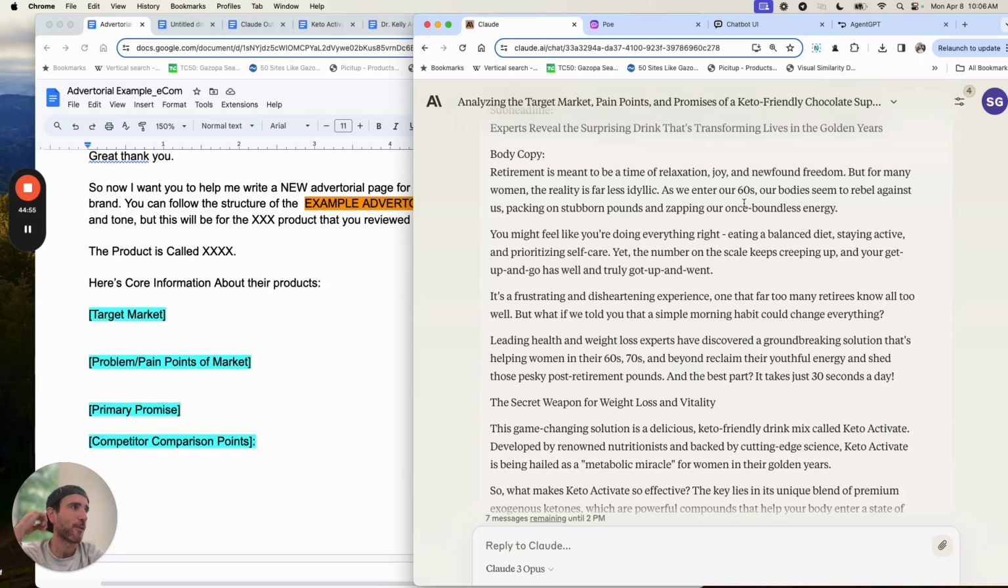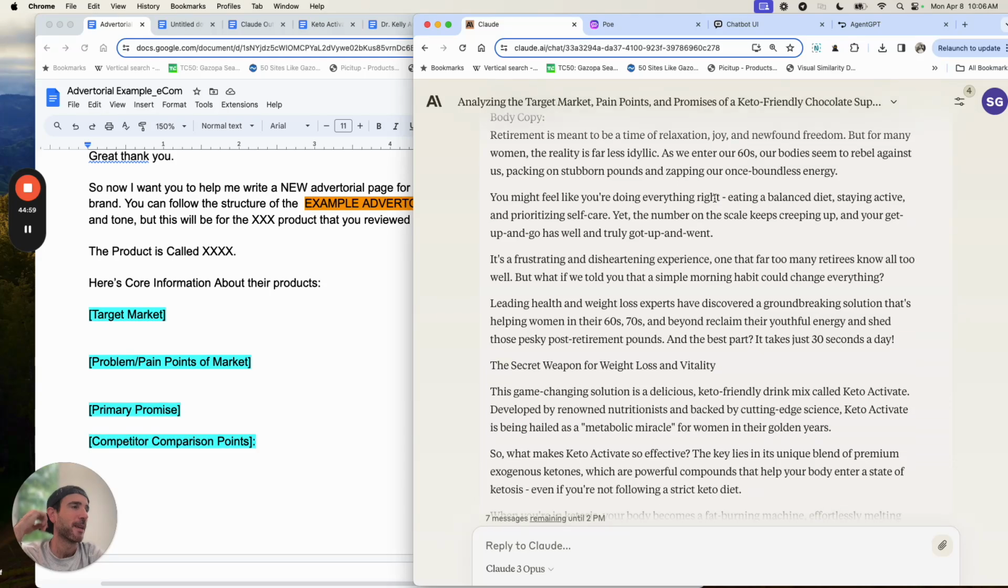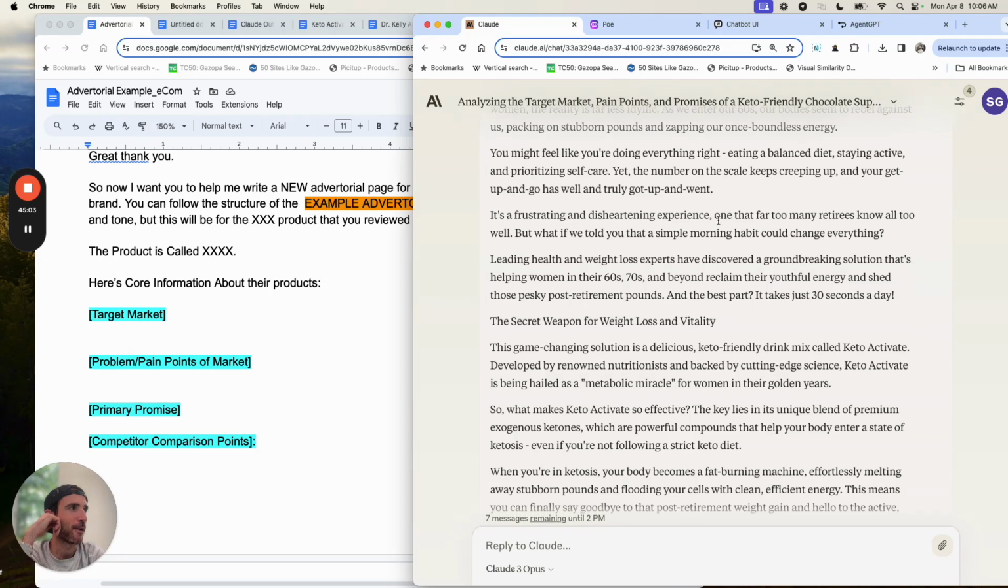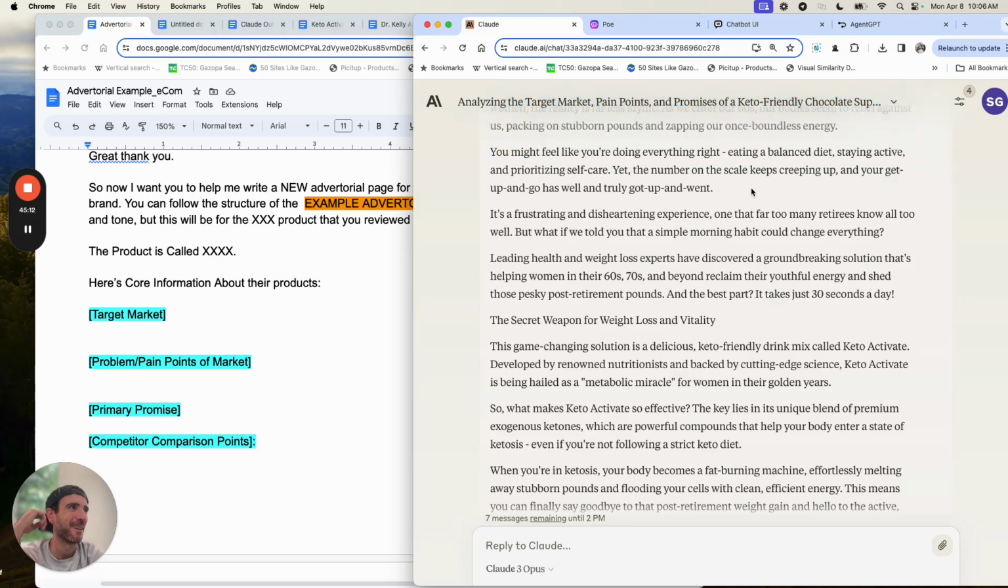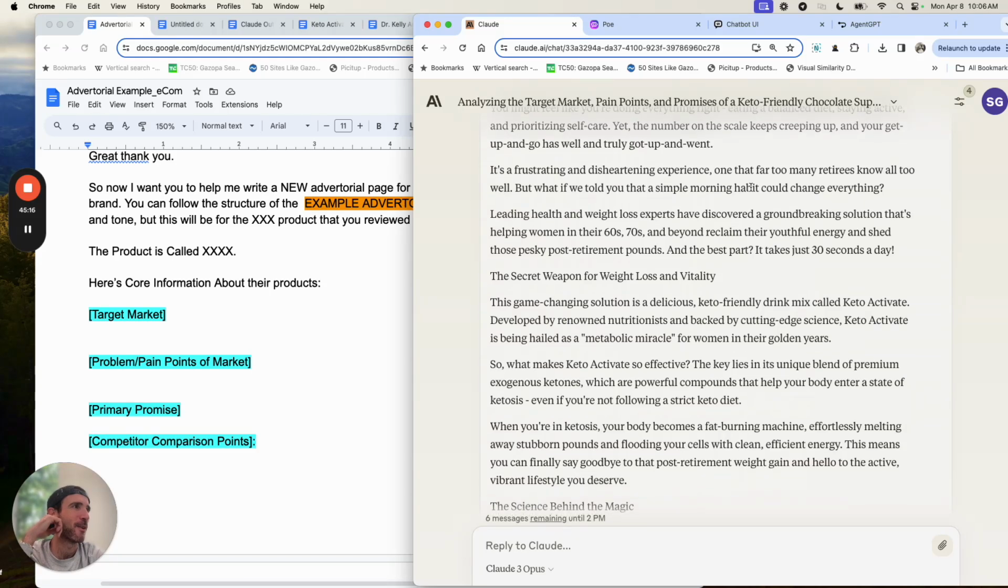As we enter our 60s, our bodies seem to rebel against us, packing in stubborn pounds and zapping our once boundless energy. You might feel like you're doing everything right, eating a balanced diet, staying active, and prioritizing self-care. Yet the number on the scale keeps creeping up, and your get up and go has well and truly got up and went. It's kind of fun copy. It's a frustrating, disheartening experience, one that far too many retirees know all too well. But what if we told you that a simple morning habit could change everything?